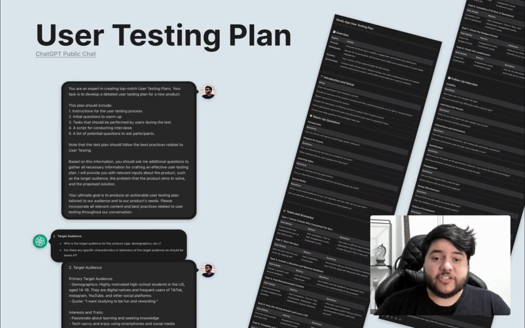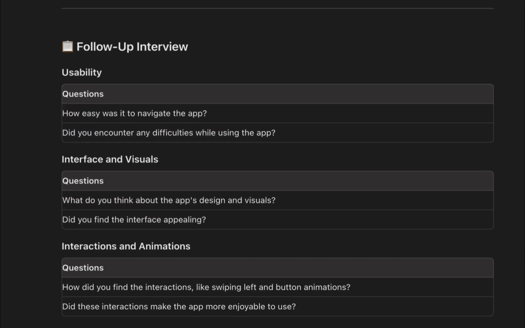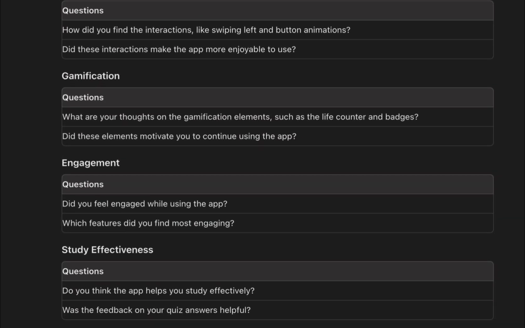So I told ChatGPT to act as an expert, crafting a complete and comprehensive testing plan. It was pretty interesting that most of the questions GPT asked were answered basically by the research in the initial stages of this project. And with that, ChatGPT delivered a very good user testing plan.